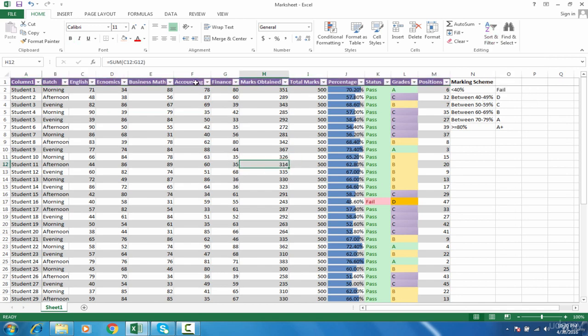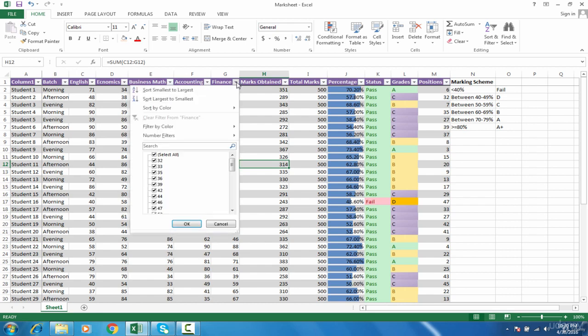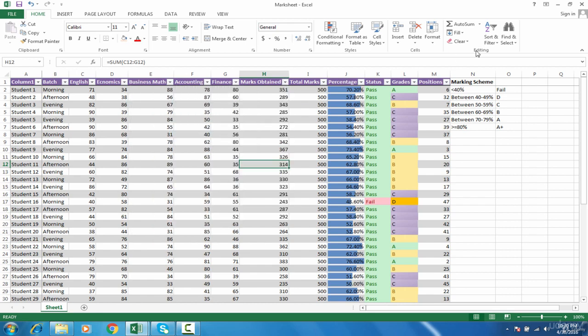Okay, so you have little drop downs at every heading. Sort and filter: sorting means arranging in alphabetical order, A to Z, Z to A, and ascending order, descending order if you have numbers. And filtering means filtering the particular results, like it's the case here. I don't want the students for all batches. I need only the students who are coming in the morning.